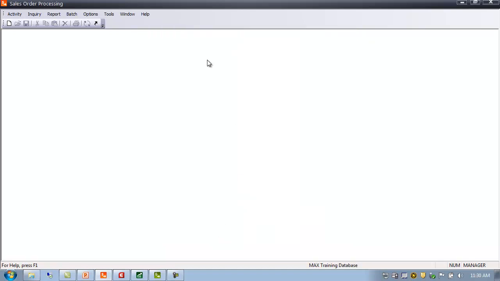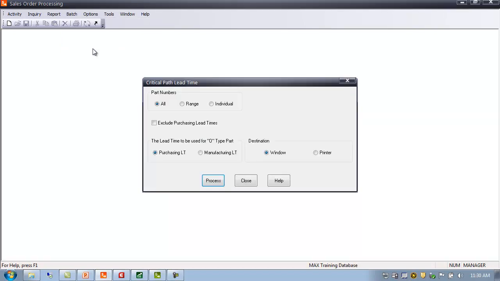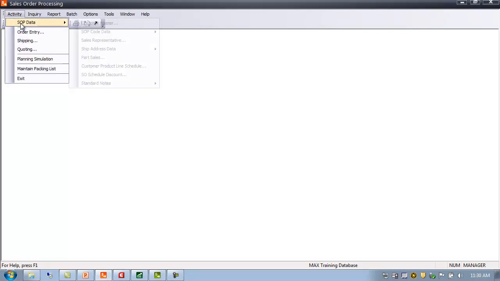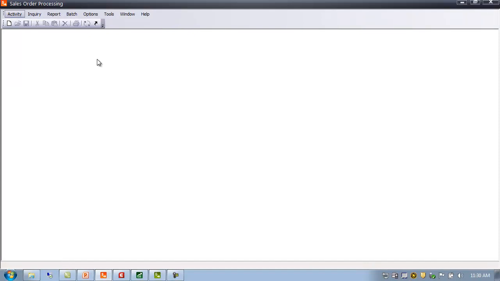Now this gets updated by going to Batch, Critical Path Lead Time in Sales Order Processing, and running this batch routine. You can select to calculate for all parts, a range, or individual part, and you can exclude purchasing lead times if you want to. You could also have a selection for calculation on part type O, subcontract parts. Now once that runs, you can review the critical path lead time in part sales.